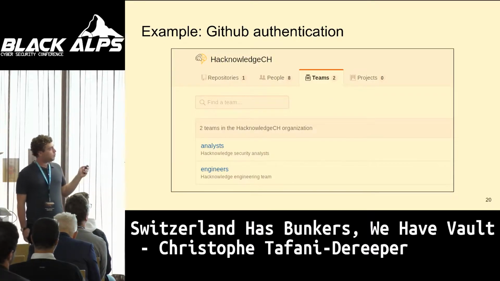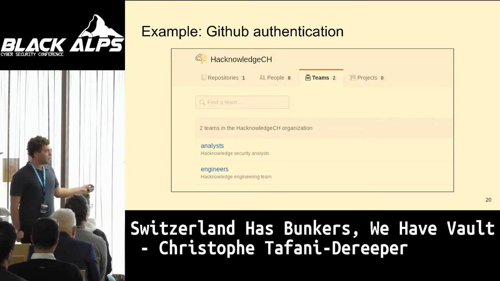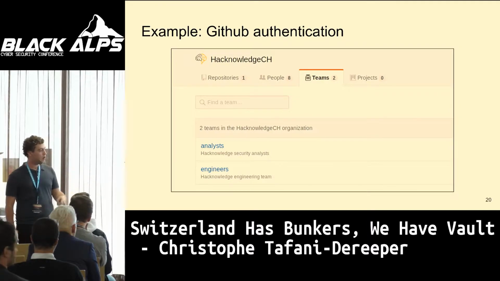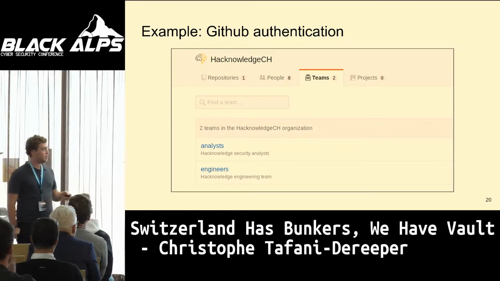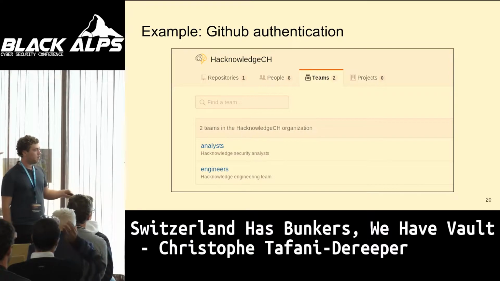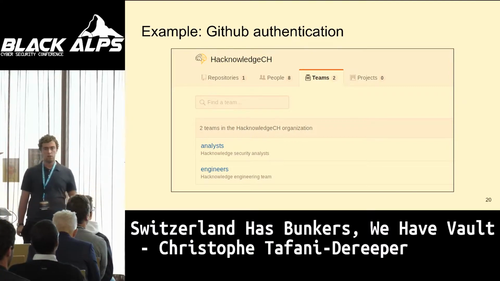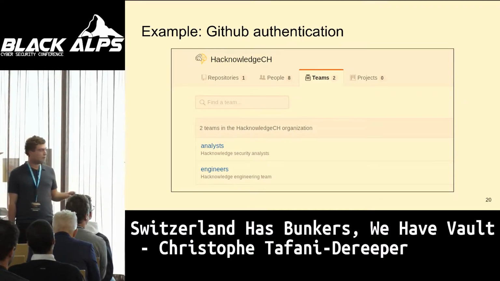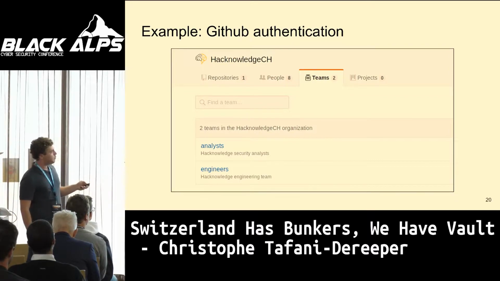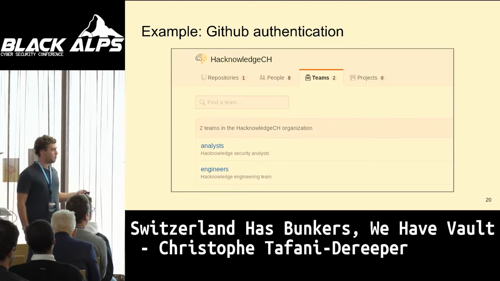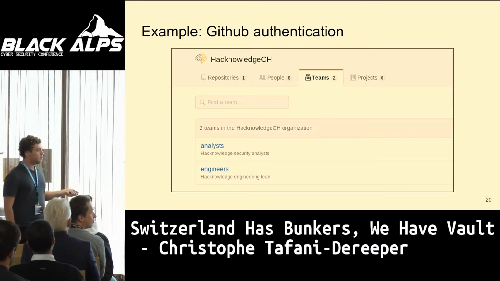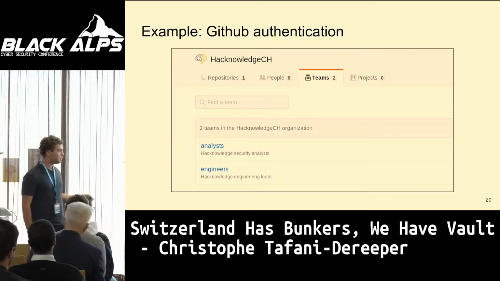So we're going to see a quick example with GitHub authentication, just a practical example of how we can do it. So the context is that in GitHub you can create some organizations, and then you can create some teams inside these organizations and put some people inside teams. So this is an example with the Hack Knowledge organization in which there is an analyst team and an engineers team. And the goal here is to provide people in these teams the ability to access Vault with certain permissions depending on the teams they are in.